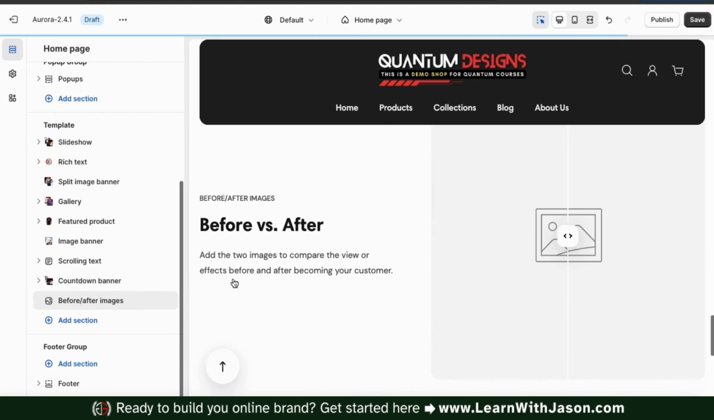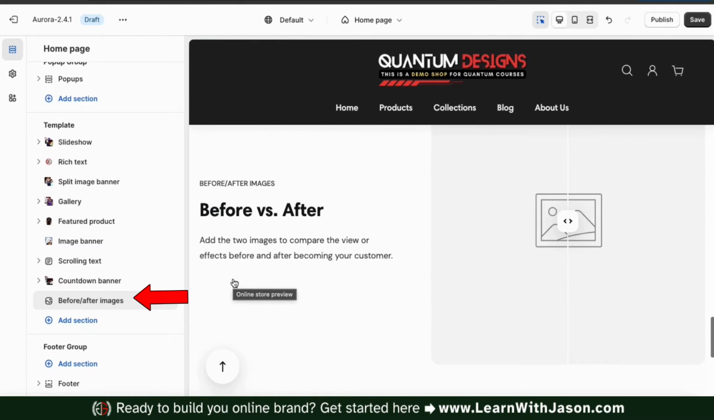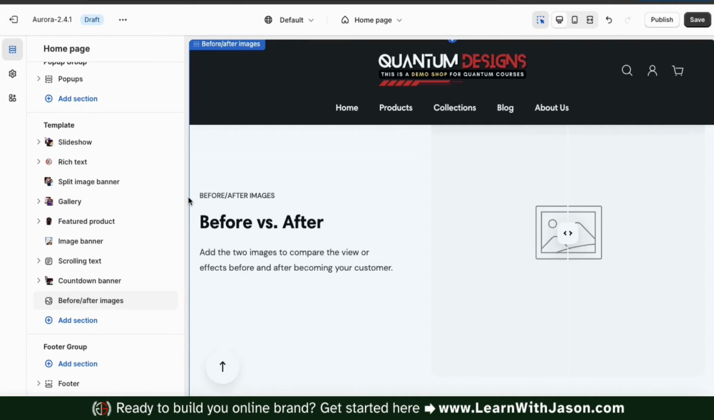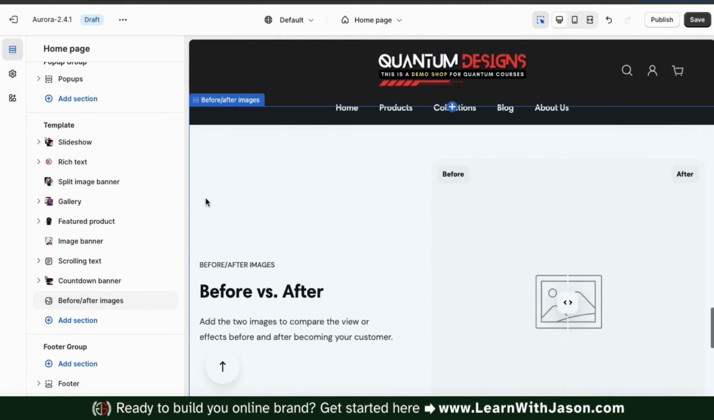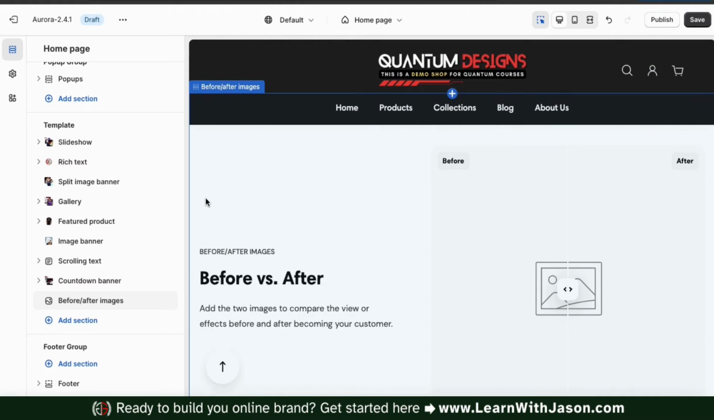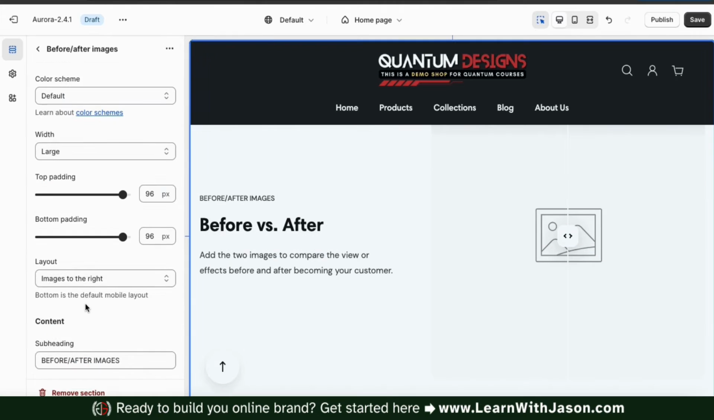If we select this, the Before and After Images tab will be added to the menu on the left, and we'll see a preview of the section on the right. So to customize our Before and After Images section, let's click the main tab on the left-hand side here. This will open up a menu where we can customize the layout of the section and add our section content.